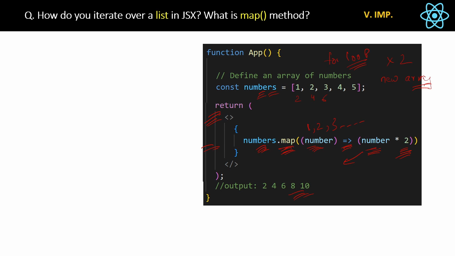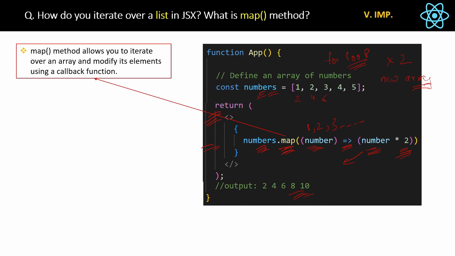Now if you know arrow function and callback function, then it is very easy for you. Otherwise I will also try to explain them in later questions. So the short answer is, the map method allows you to iterate over an array and modify its elements using the callback function. That's it.